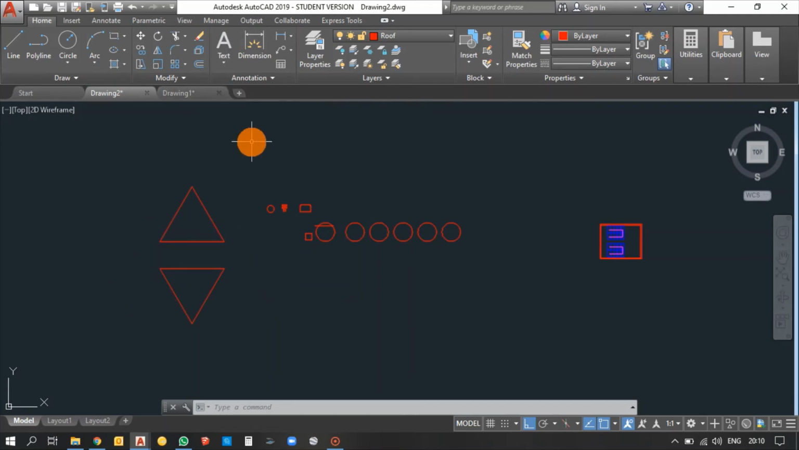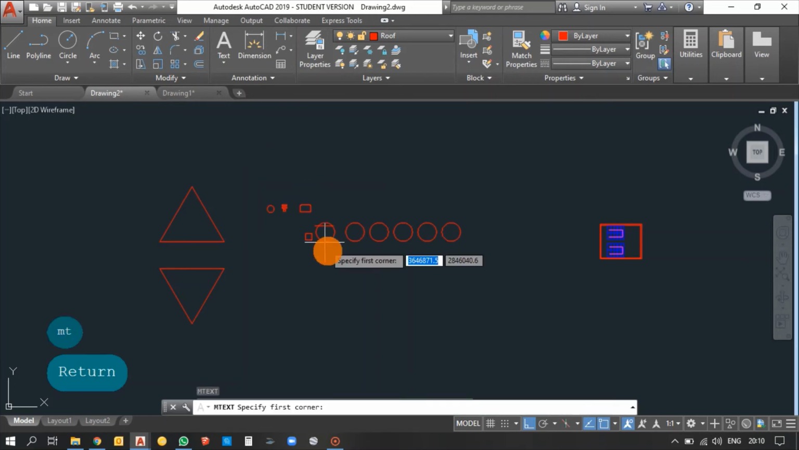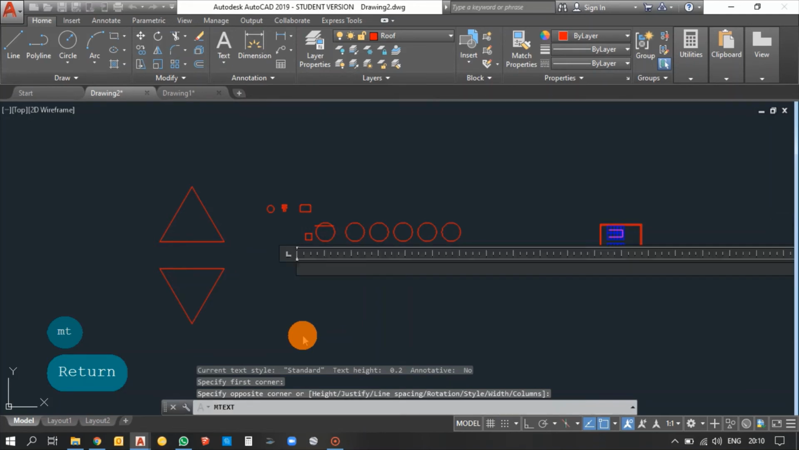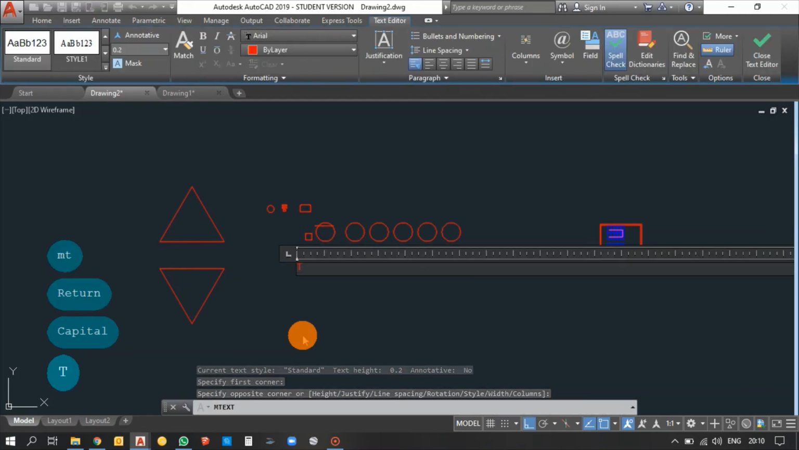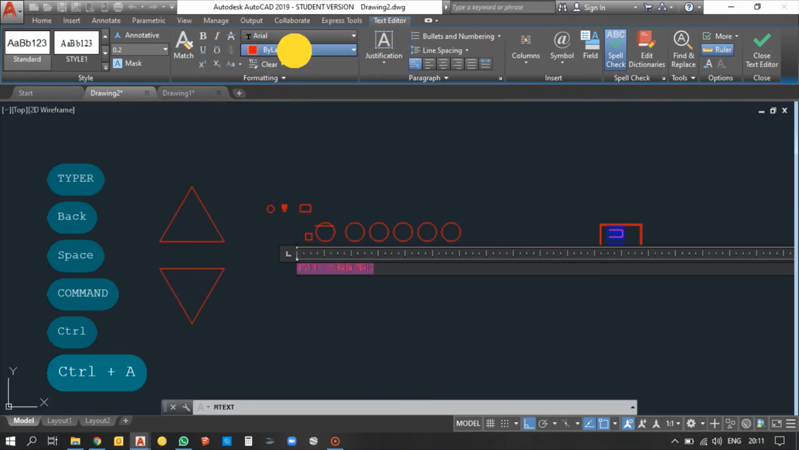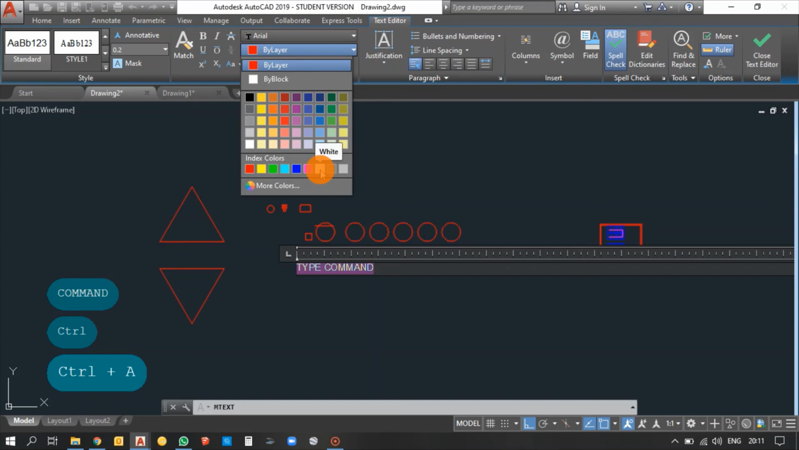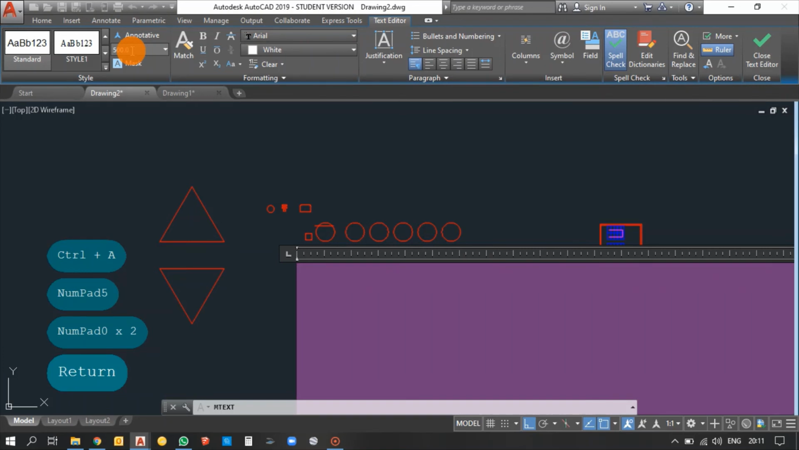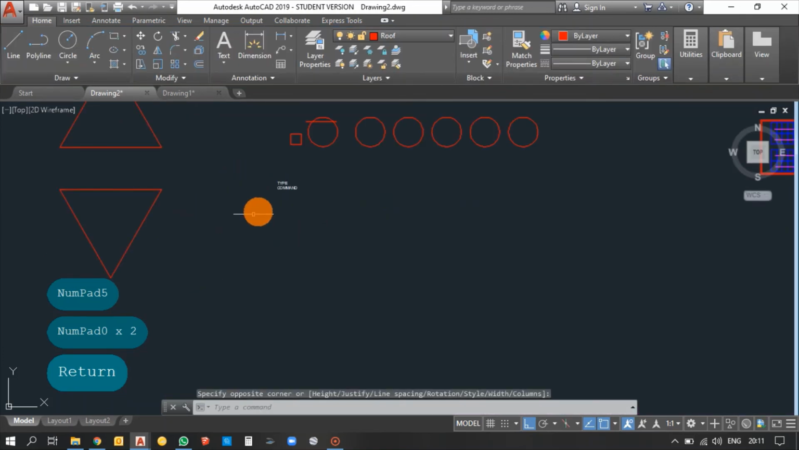So go for text, it's a multi-line text. Select the first point and type. So I type something. In case you need to change the color and the size, you can select all, Control A, and you can change the color of the layer. So in case I need it in white, and the size of the text is around 500 mm. So I am resizing it, and you can see the text has changed.